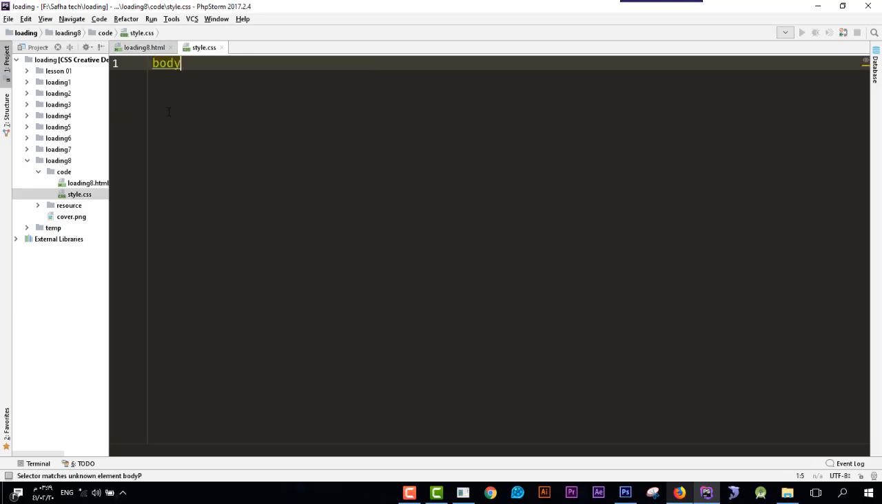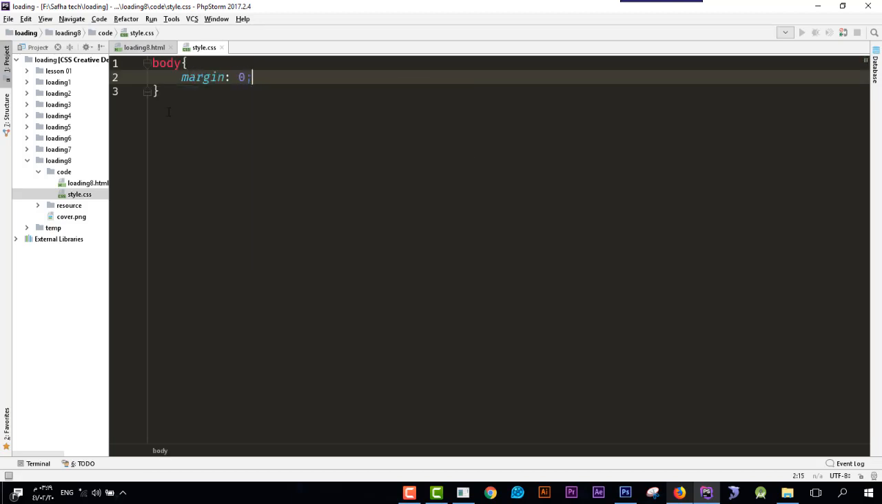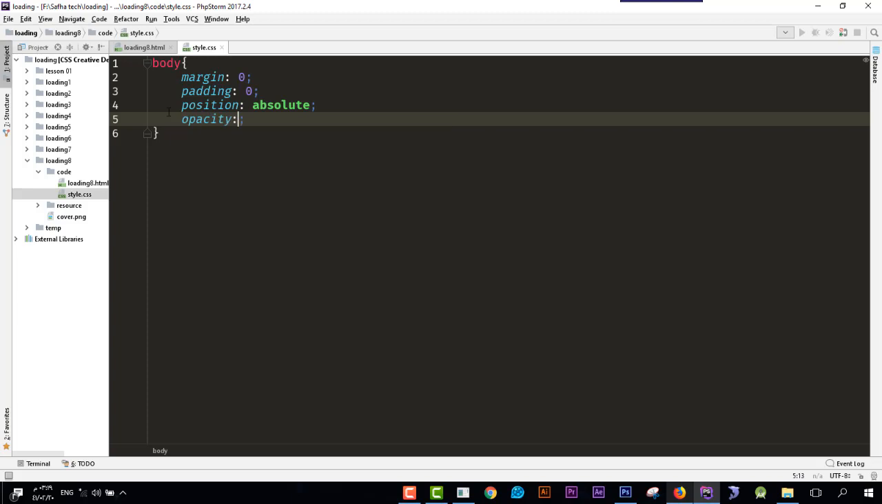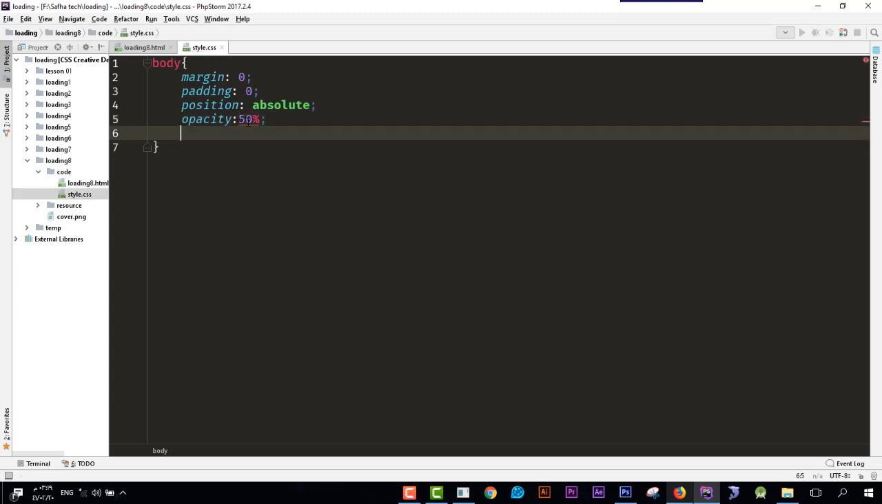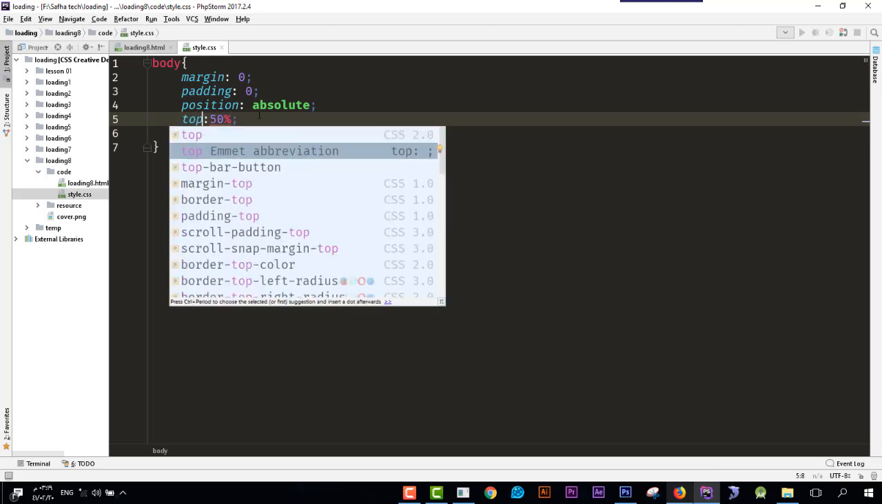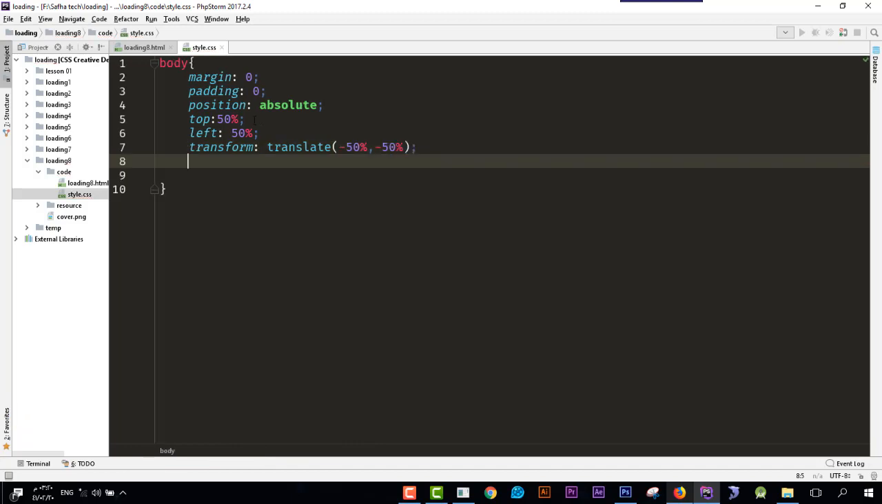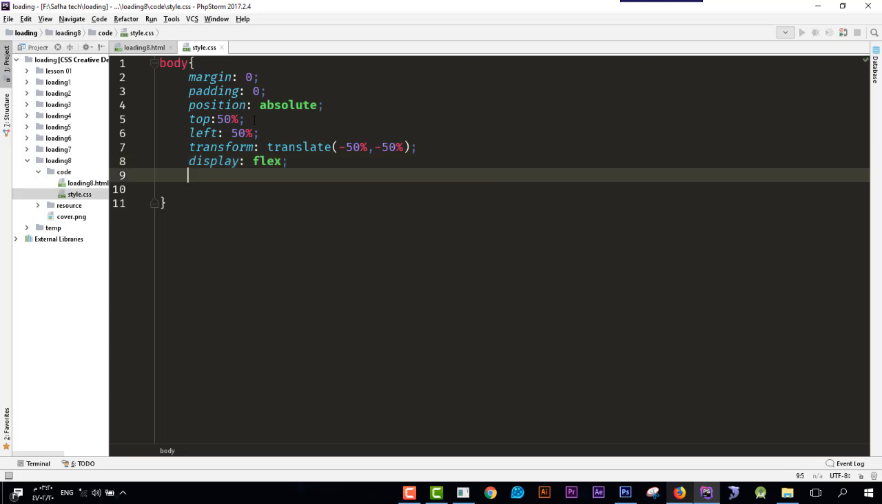I will select the body, and in this place I will set the margin to 0 and the padding also to 0. We need to adjust the position, which would be absolute, with top 50% and left also 50%, and we need a transform: translate negative 50% and negative 50%. Great. After that we will set the display to flex, and align-items to center.